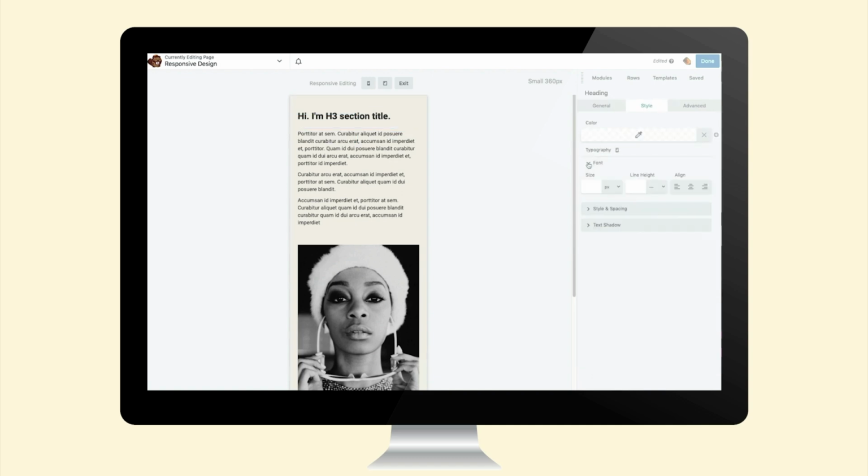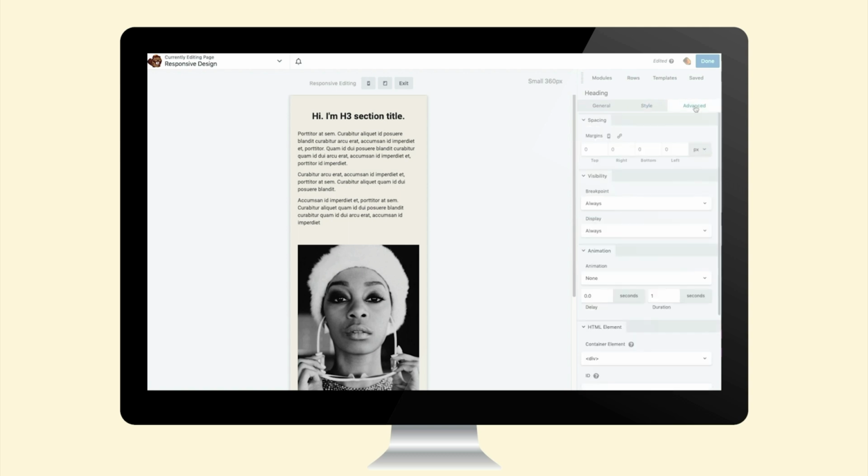I think I'll make this heading align center on small screens. And let's check out the margins. I'm going to add a little bit more top margin. These margins are reading out as 0, but if I toggle once, then they'll show the actual value, which is 20.